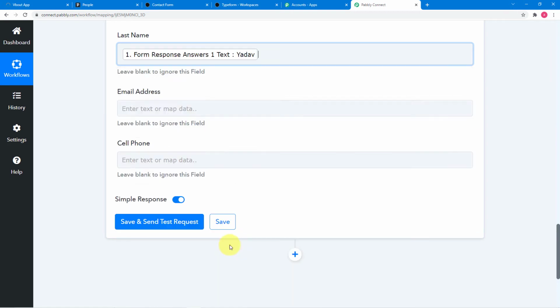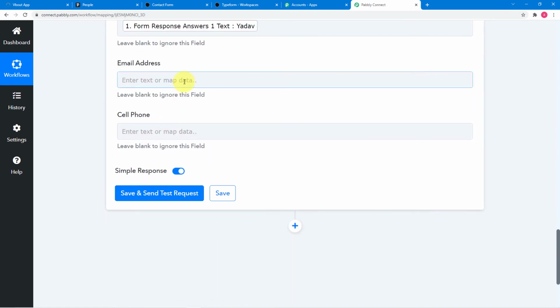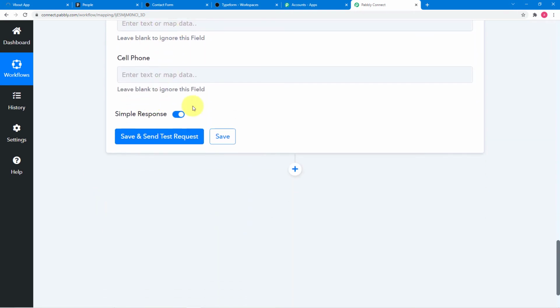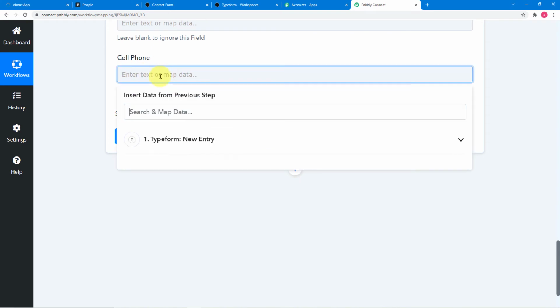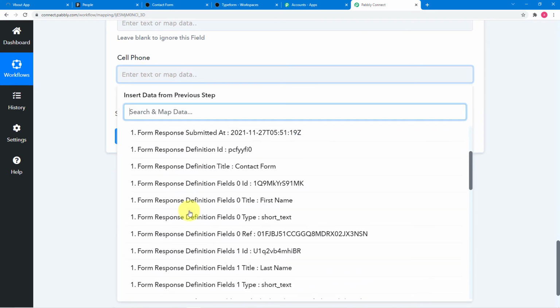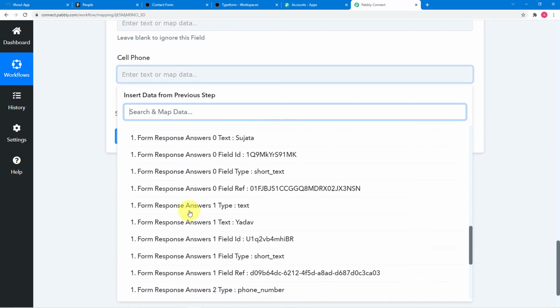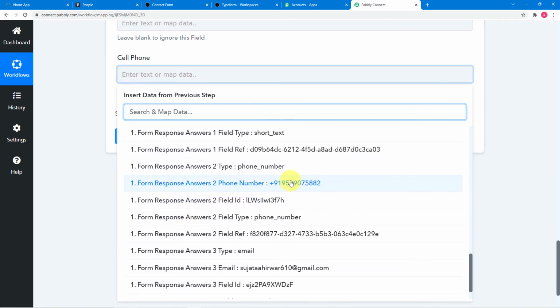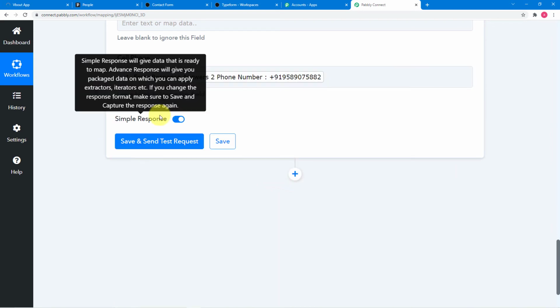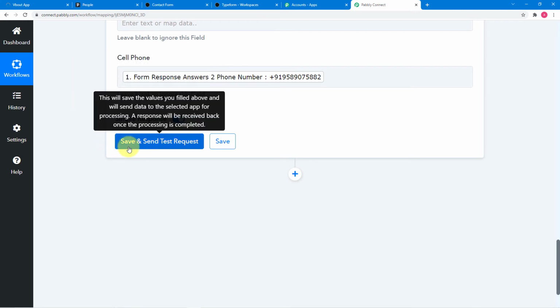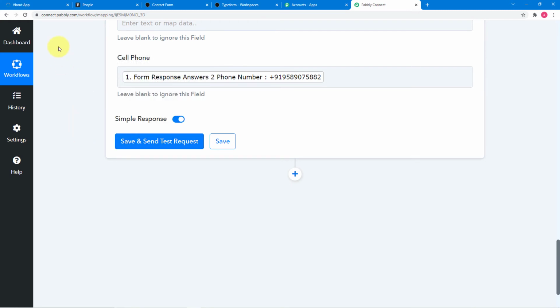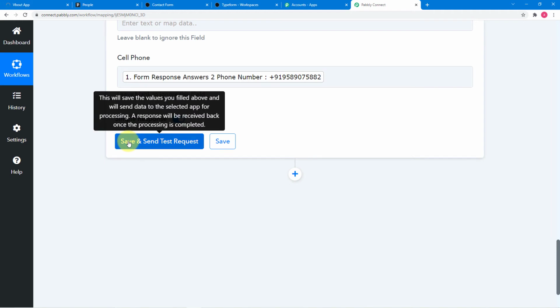Here is the last name, okay, and the email address, so I'm leaving it blank, and the cell phone number, okay, cell phone number. So here is the cell phone number as well, right? And when I click here on save and send test request, you will see a new contact will be created here in VBOUT application. So I'm clicking here.